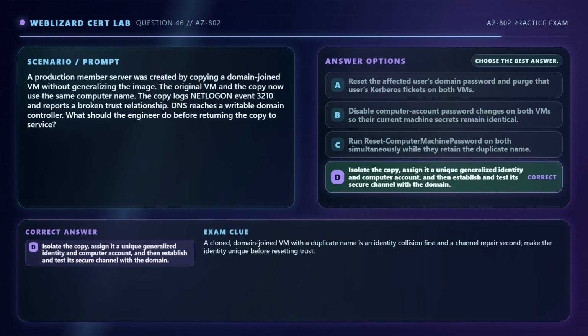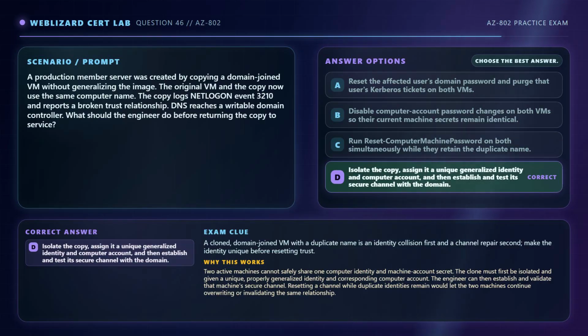The correct answer is D. Isolate the copy, assign it a unique generalized identity and computer account, and then establish and test its secure channel with the domain. Two active machines cannot safely share one computer identity and machine account secret. The clone must first be isolated and given a unique, properly generalized identity and corresponding computer account. The engineer can then establish and validate that machine's secure channel.